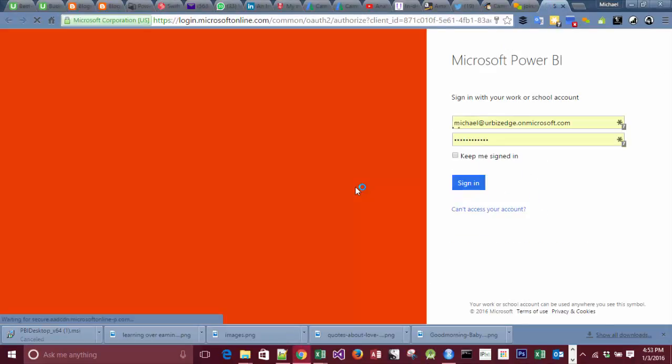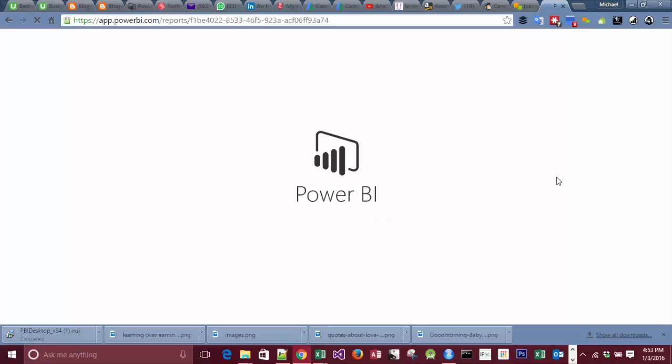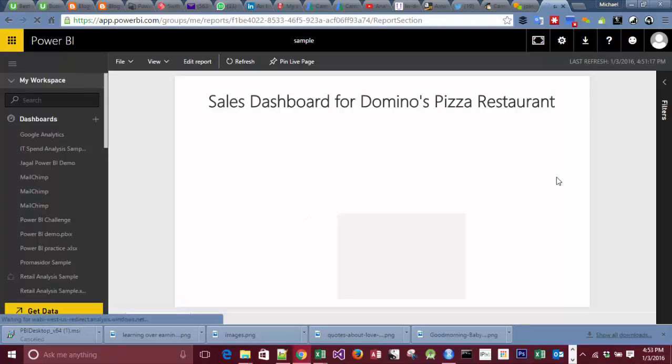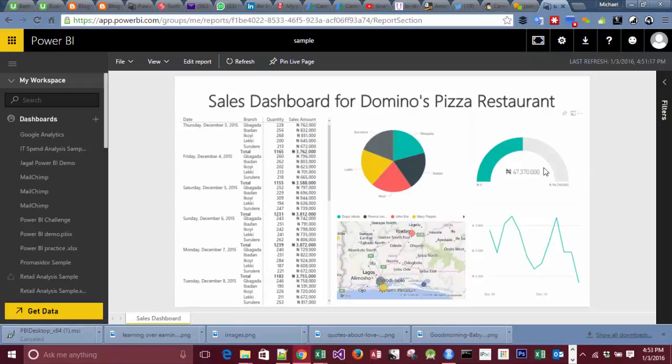So it takes me straight to my Power BI account. Again, it asks me to sign in. I'll tell it to keep me signed in. And then the Power BI launches. And here is that dashboard we made. You can see how cool looking it is.